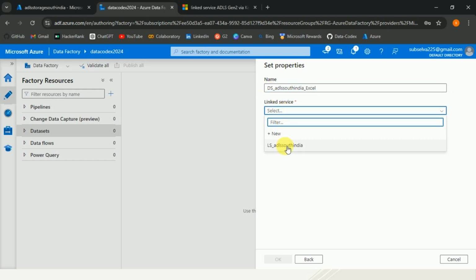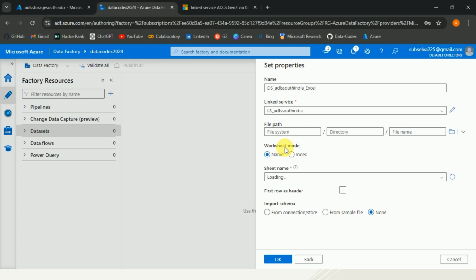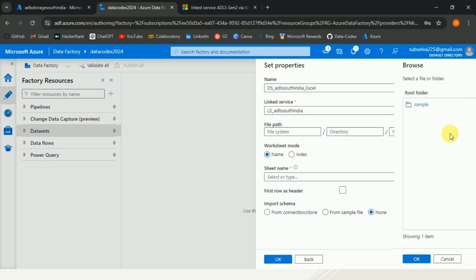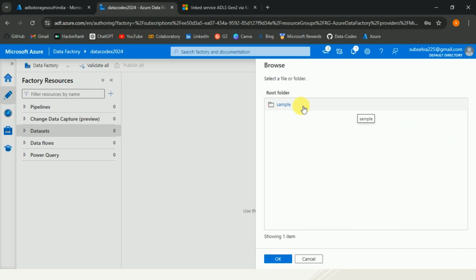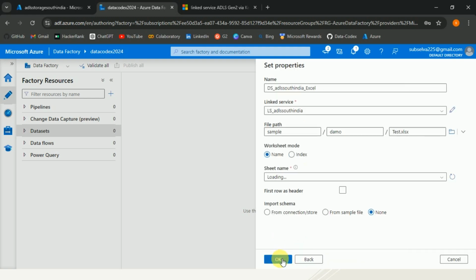So in this, let me select the linked service that we have created already. Once you have created it, you can select the container, directory and the file name. So let me click on browse. You can see the sample container that is available for me. Let me click on this sample folder. Under the demo, you can select this text.xl file. So let me click on OK.